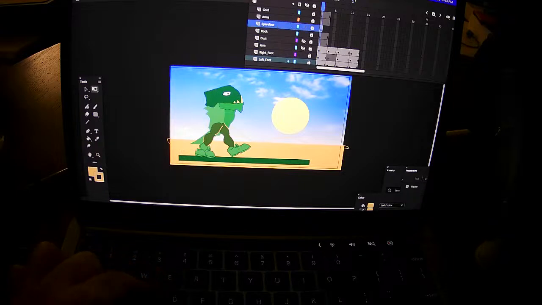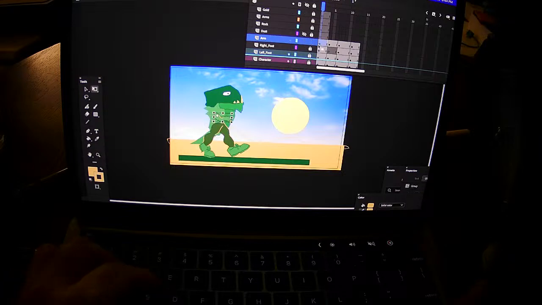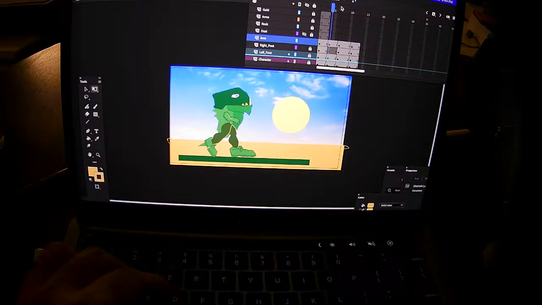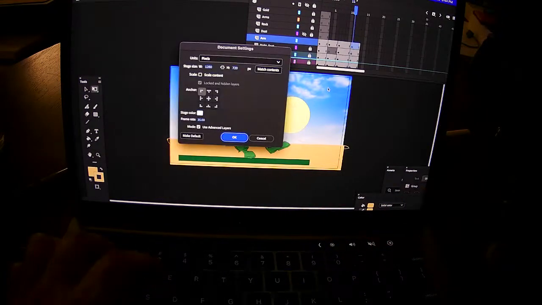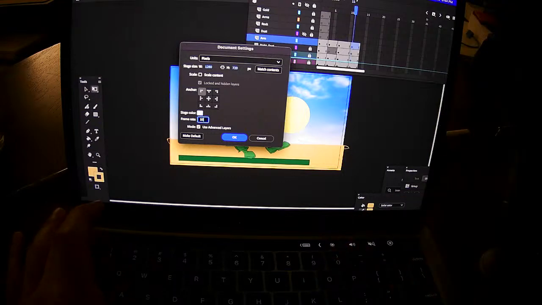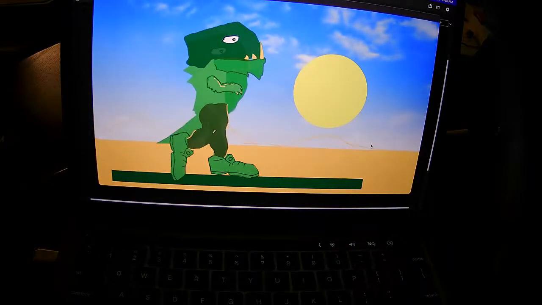That was the old foot. That's the dust. There's an arm. All right. Put this down at 10 FPS. All right, let's check it out.